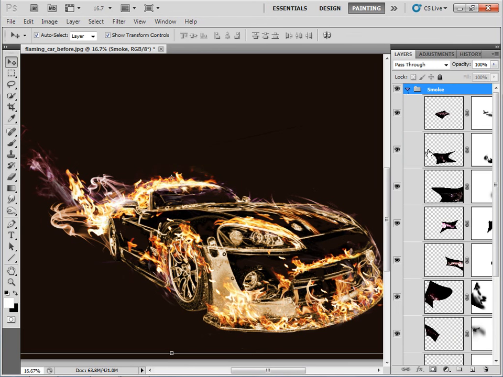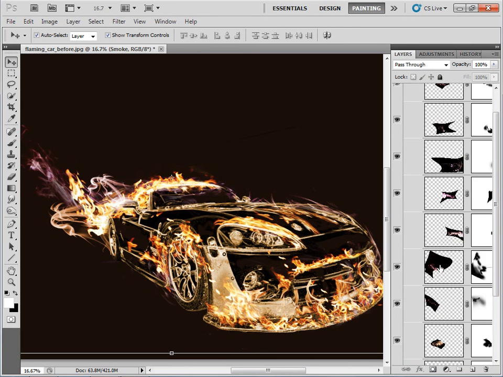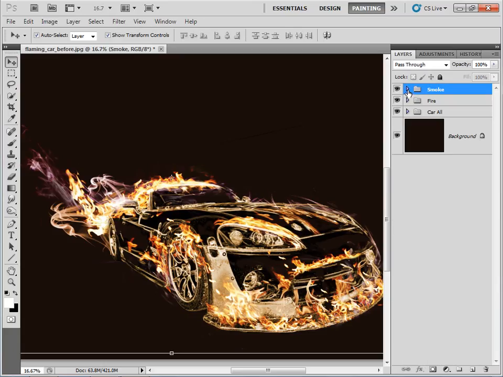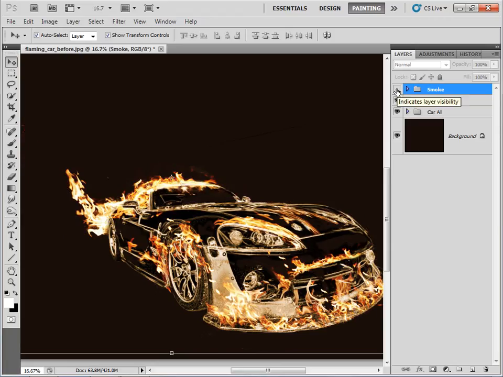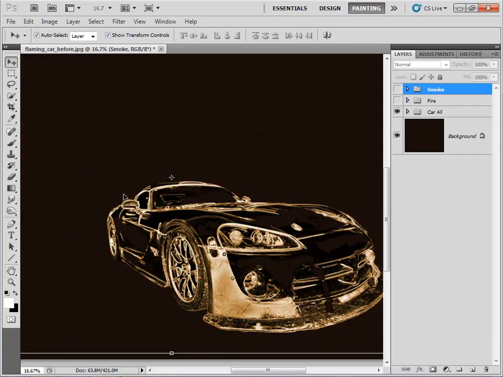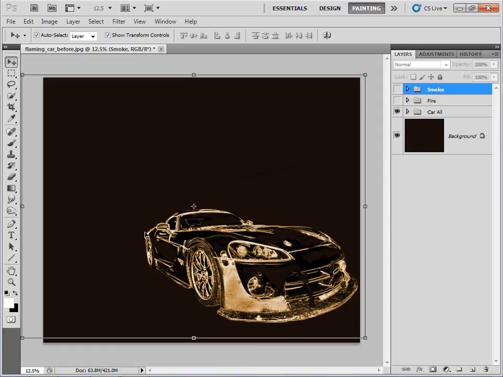Let's just open up my smoke group there. You can see that there are all my smoke layers all transformed and shaped around the car. And let's just toggle that layer on or off. You can see how that group of layers there is working. Next, let's add a road. So first of all, let's just hide our smoke and fire layers. This will help us to see where we want to position our road.